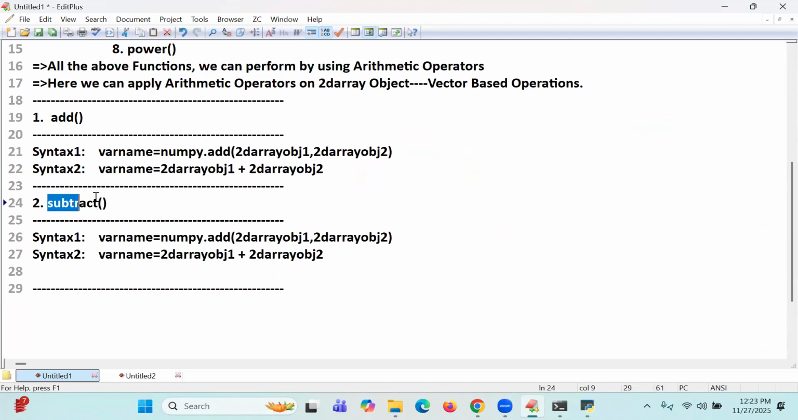What will I write? Subtract, I will write it. There also, what will be taken place? Element-wise subtraction will take place. So first element minus, ND array object elements minus ND array object. Here I will write the arithmetic minus operator.